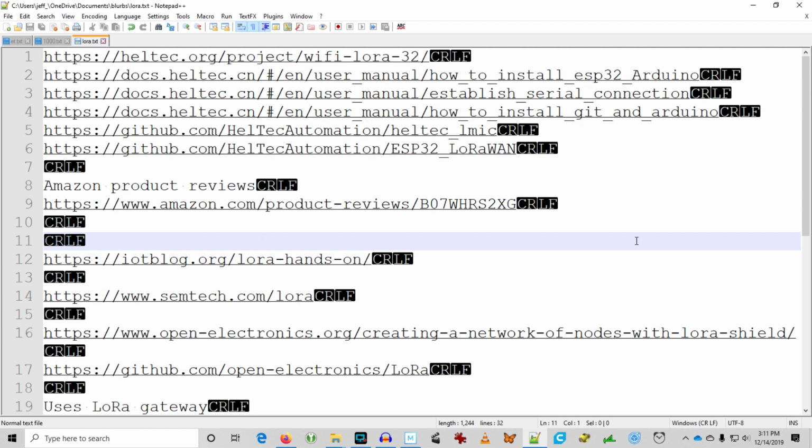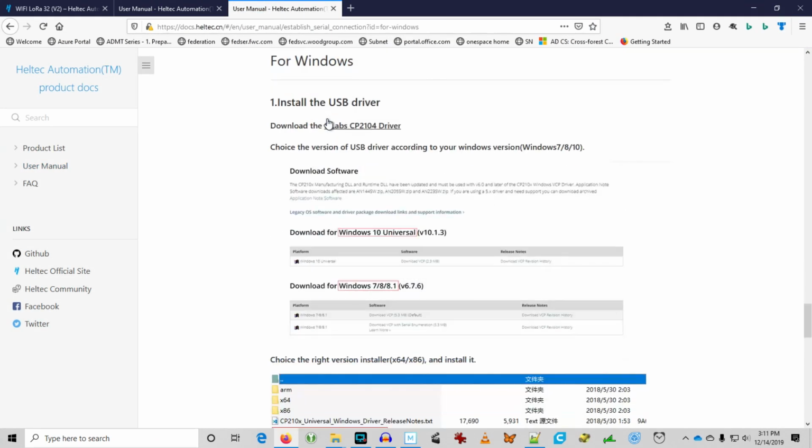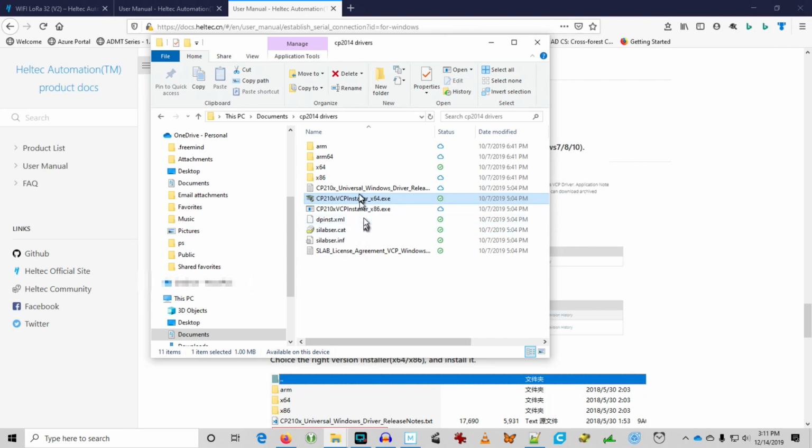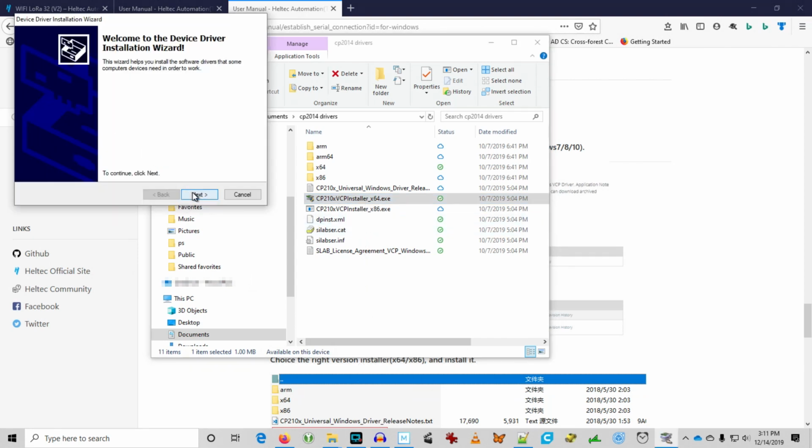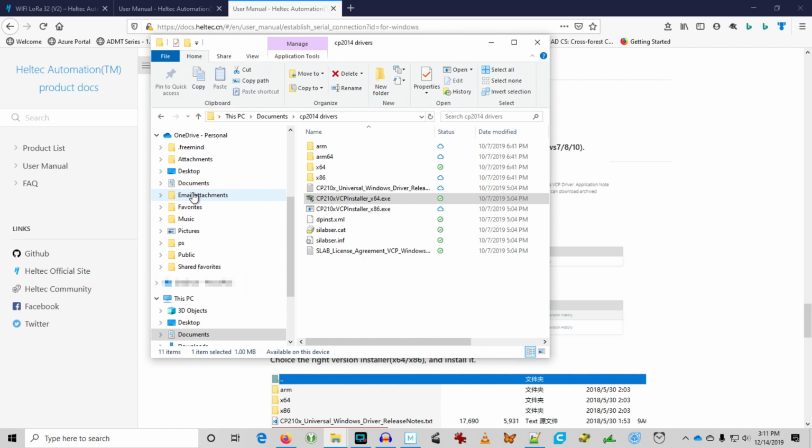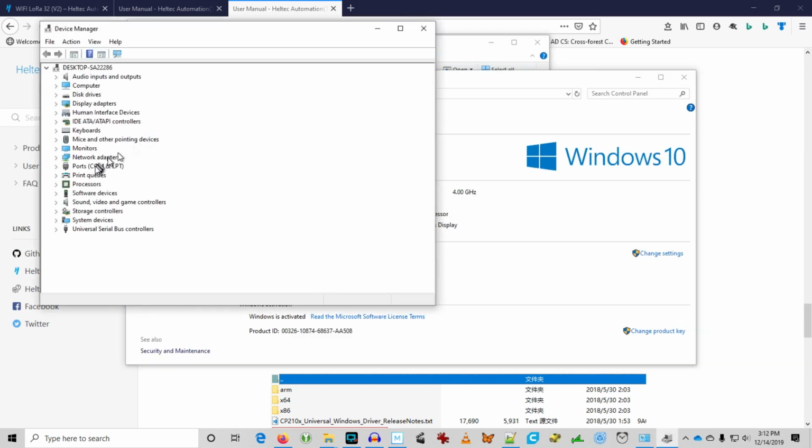Okay, so we're gonna be working through the docs at the Heltec website, and we're gonna start out with installing the driver here. Establish serial connection for Windows. You got to download the Silicon Labs CP2104 driver. I have that handy here. Just going to run the install. Okay, it says it's ready to use, so I'm going to go ahead and hook this device up. Let's see if we found it. Okay, yeah, so there's our Silicon Labs on COM6 USB to UART bridge.